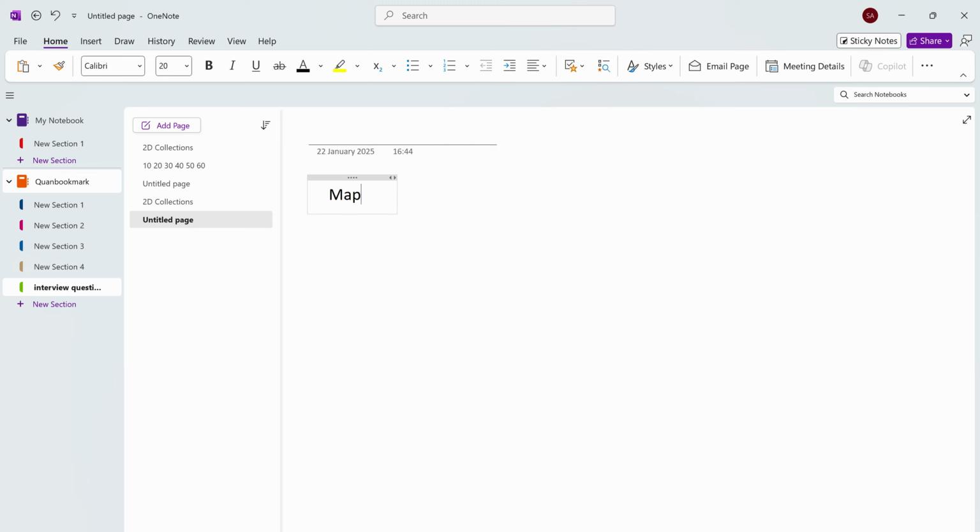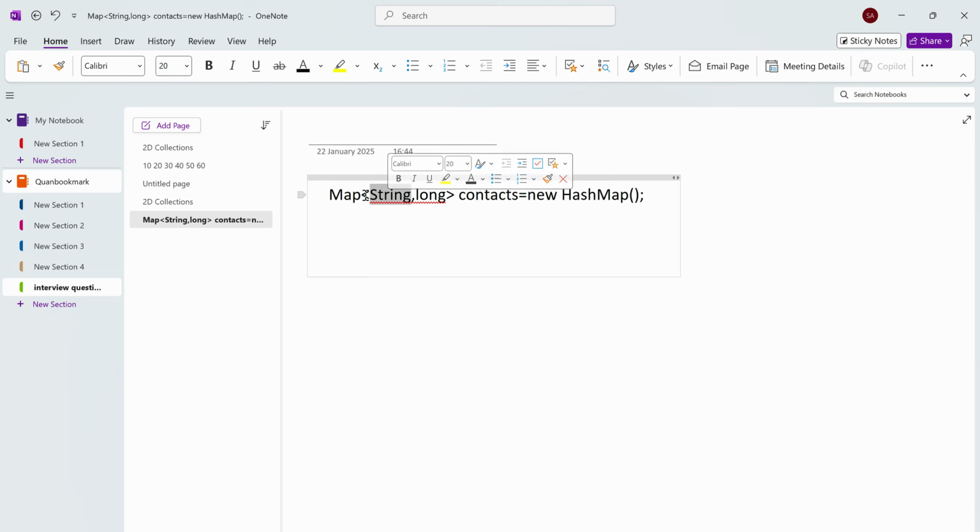For example, I have a map which will be taking a string name and a contact number, let's say long. I'll say contacts equals new HashMap, which is the implementation of this map. You can use HashMap, LinkedHashMap; we'll discuss that concept later. What I'm writing over here is called generics.